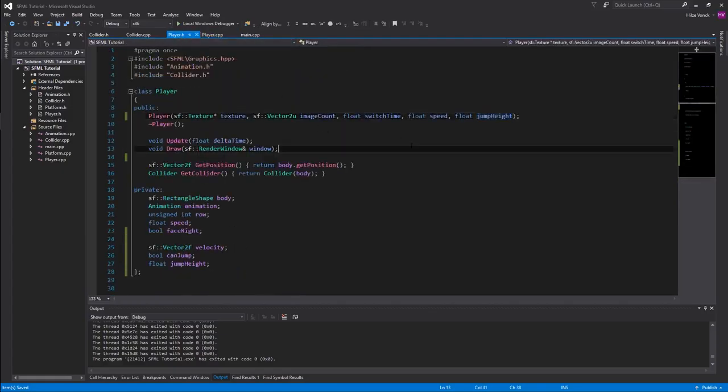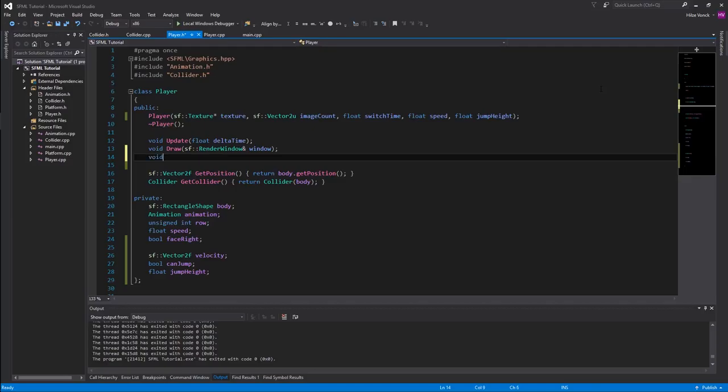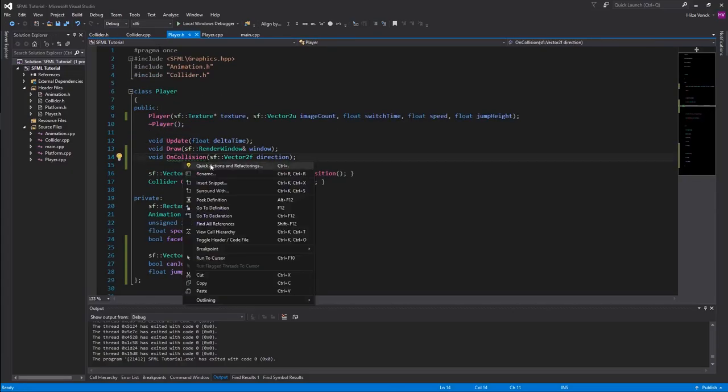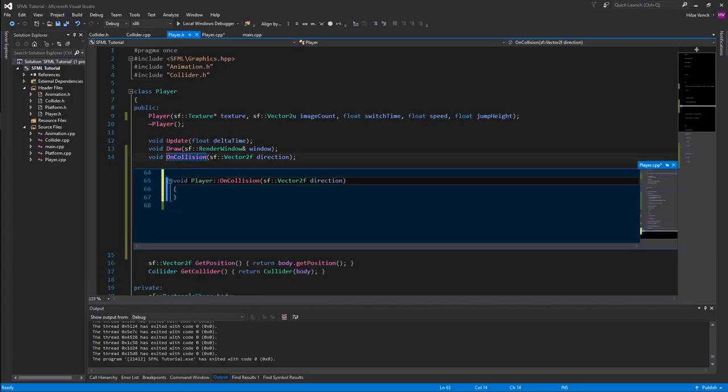In order to do that, we need to add another function to our player.h. And that function is going to be a void, and it's going to be called onCollision. And what we need to pass in here is an sf::Vector2f called direction. You might remember this direction because this is going to be the same direction as we're passing into checkCollision. So we're basically going to use the direction that we're getting from that function in this function.